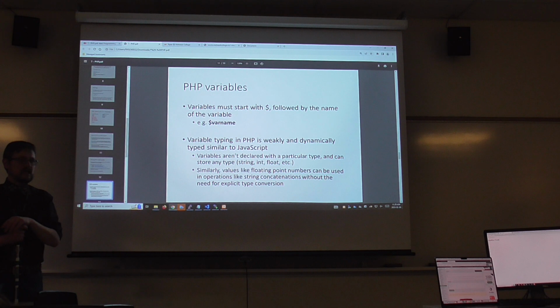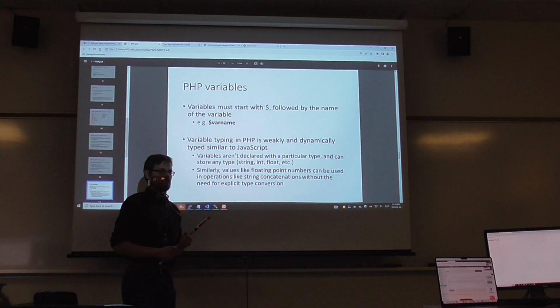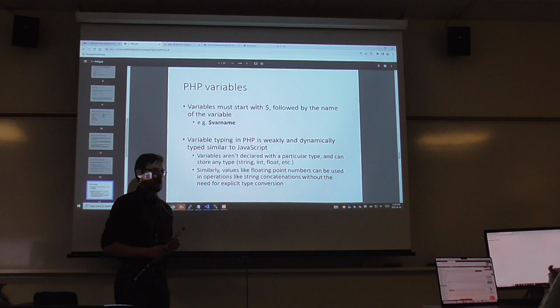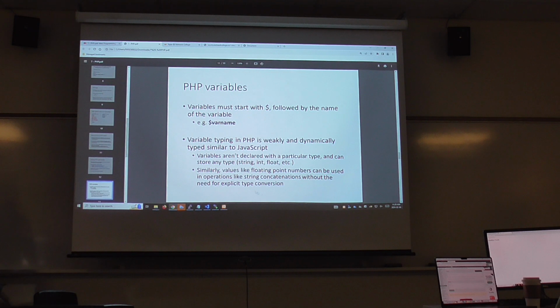As JavaScript has a triple equals operator, so too does PHP. In PHP, you can have a number of interesting things. So, all right.